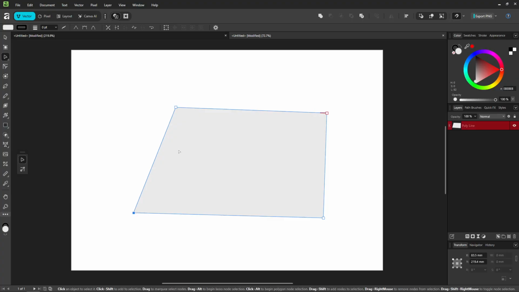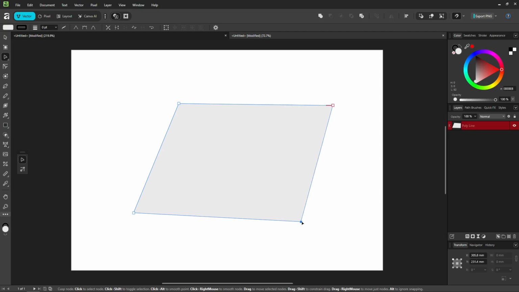Moving nodes or their handles is quite straightforward. Click on the node you want to adjust and drag it to reposition that particular point on the curve. If you're dealing with a smooth node that has control handles visible, dragging these handles will adjust the curve's smoothness, allowing for more subtle shifts in curvature.